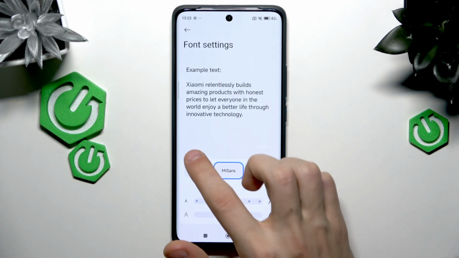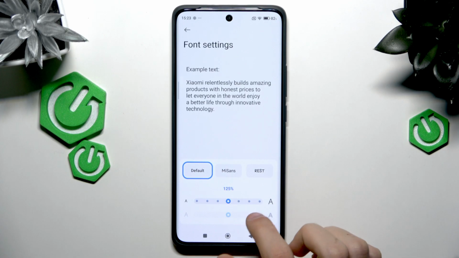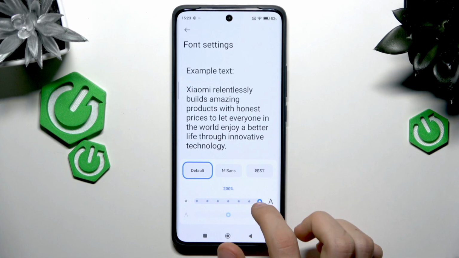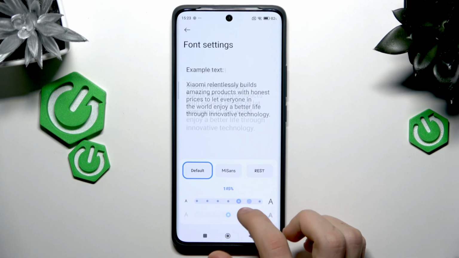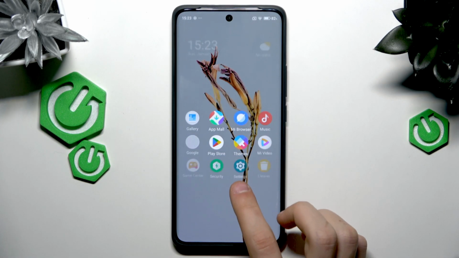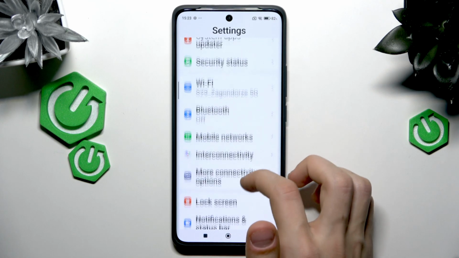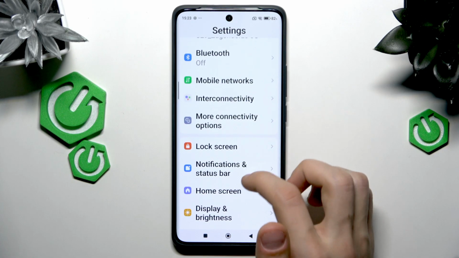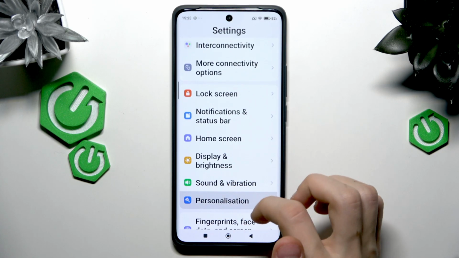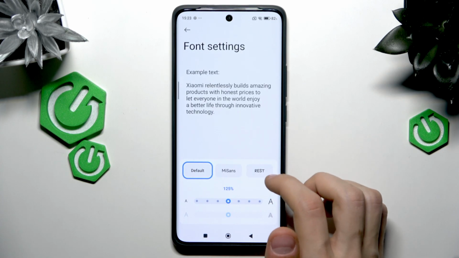And with default, you can't really change anything besides the text size. So we have this option right here, which allows us to change the size, as you can see. This is what all of the text will look like. For example, if we exit out, as you can see, it updated and the text is now bigger. So if we come back to that same section, we want to make the font default.